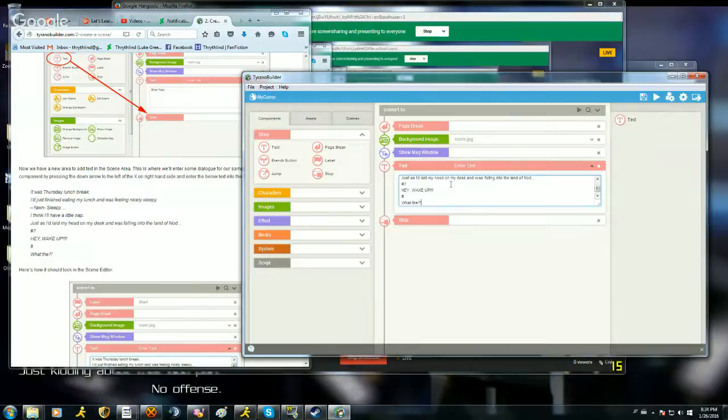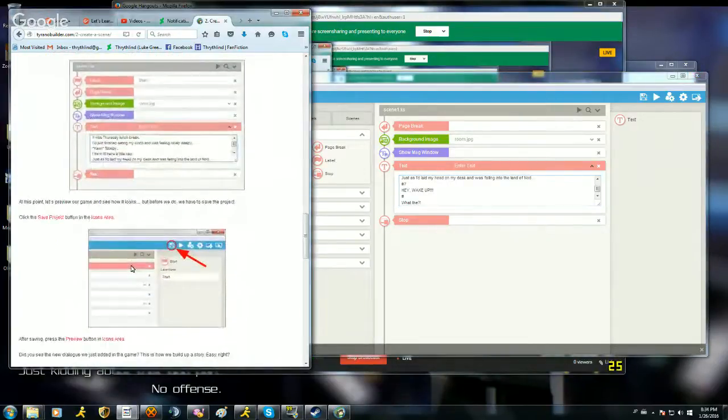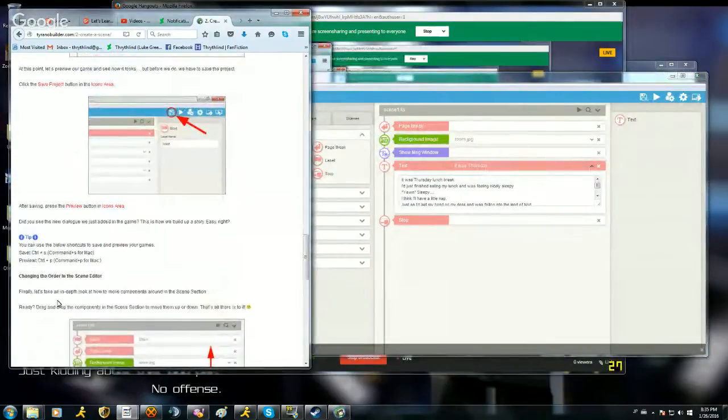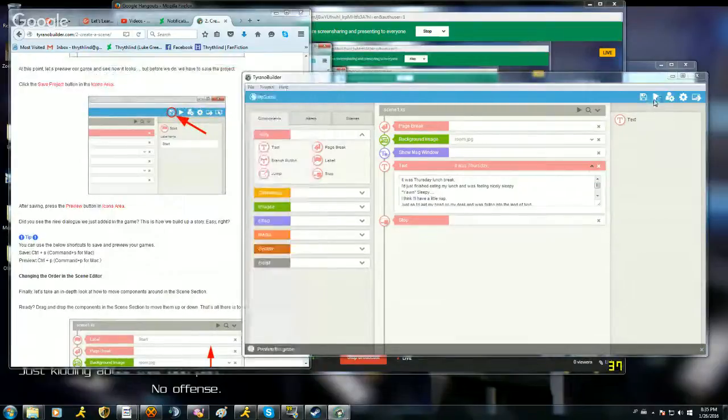Okay. Here's how it should look in the scene editor. Oh, okay. Got it. So you want me to put that there and that there. Okay. At this point, let's preview our game, see how it works. Before we do that, we have to save the project. Click Save Project in the icons area. Project saved. After saving, press the Preview button in the icons area, and we should have the new dialog.